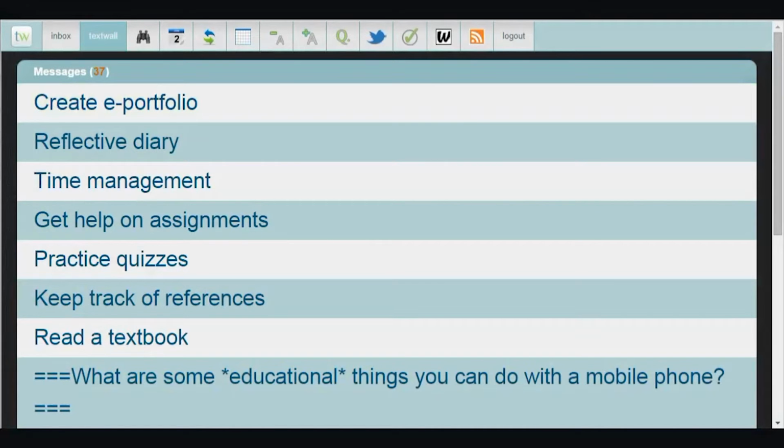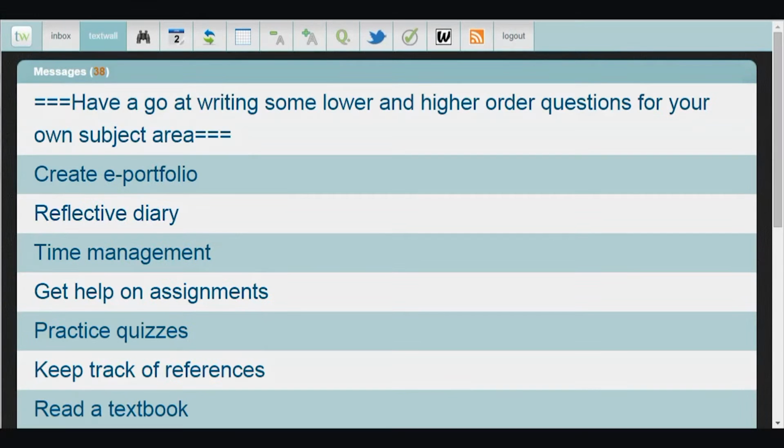At this point, you may want to ask the audience to have a go at writing some lower order questions for their subject and then see if they can move it into a higher order question. Ask them to pose their higher order questions into Textwall for discussion.